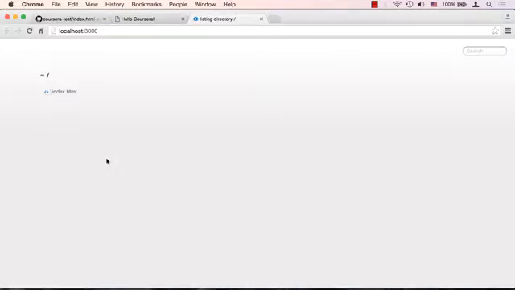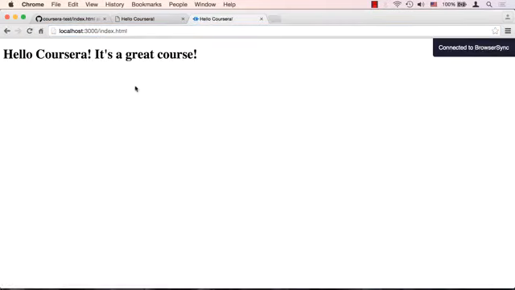Once I start that, it will open up a browser window for me. In this case, you see it's localhost port 3000. Since we did --directory, it's showing me the directory listing of that folder, which is right now the site folder. So I could click on index right here, and I could see that it's connected to browser-sync. And here's this, it's a great course.